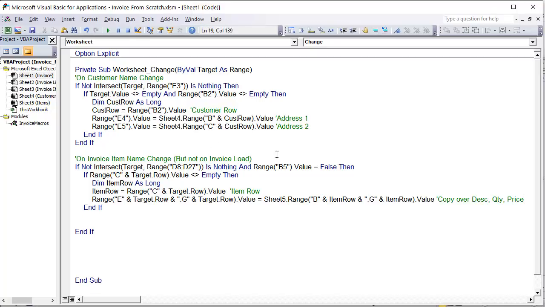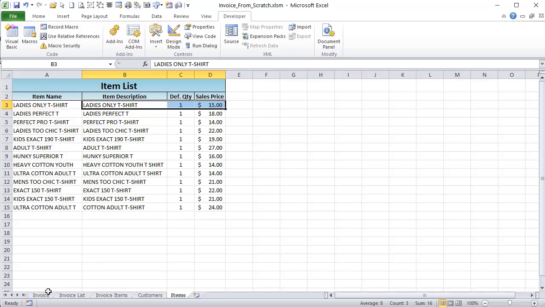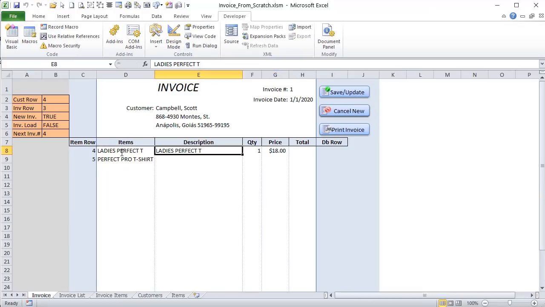So let's take a look at that and see how that works. And go back in the invoice and double click on here, enter it. All right, and double click here, enter it, and then enter 1 here. All right, great, so it works nice.